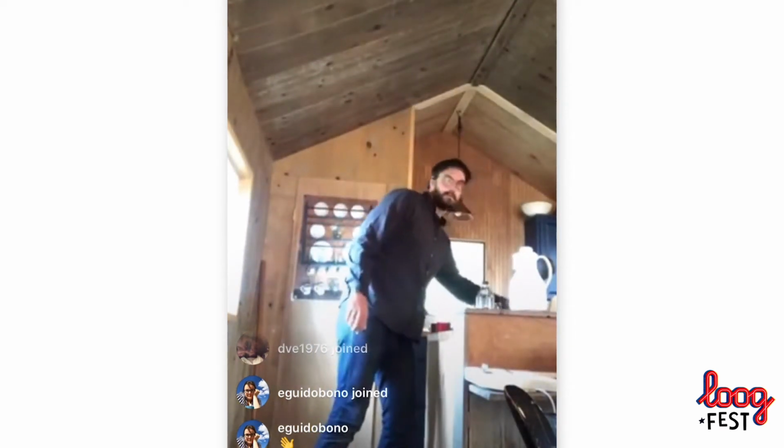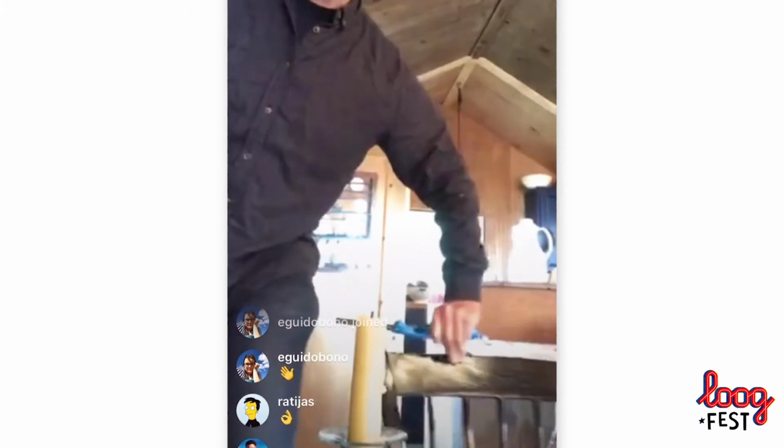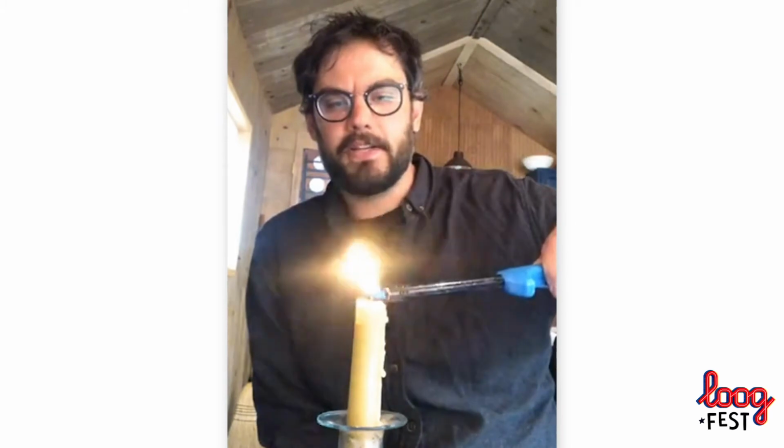And so I wanted to start off with another little experiment that we're going to do as a way to visualize sound as waves and as vibrations. So what we're going to do is light a candle. And if you want to do this at home, make sure you've got your parents around to light the candle.